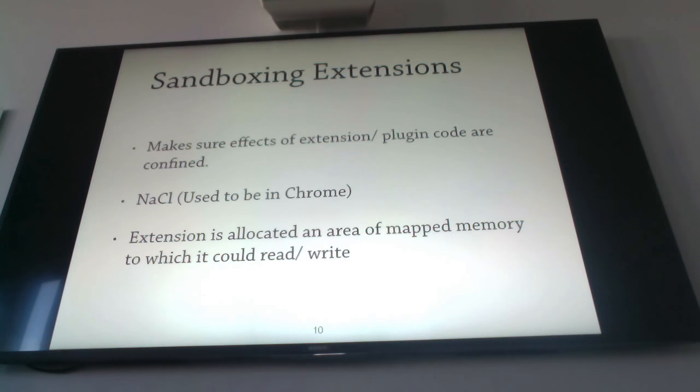So the idea is to make sure the effects of the extension or the plugin are confined. For example, in Chrome, they used to use this thing called Native Client (NaCl), but I think they've deprecated that now in favor of WebAssembly. In there, the idea was that the extension is allocated an area of memory to which it could read and write, but it cannot do anything outside that allocated memory area.